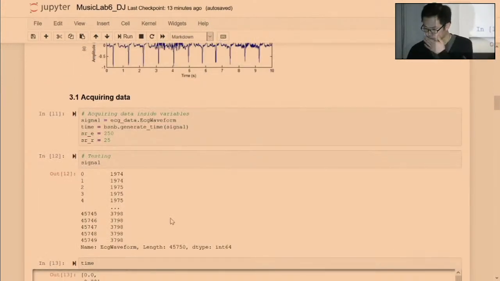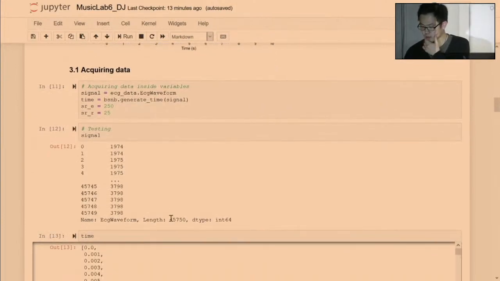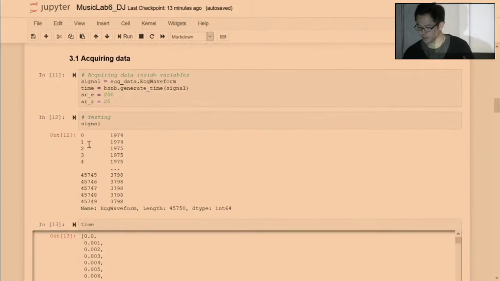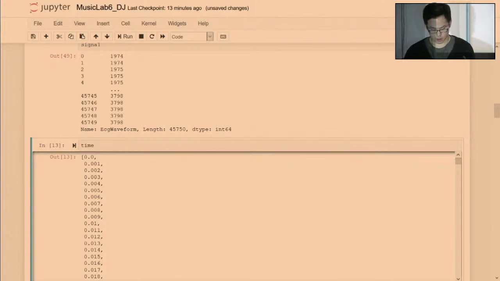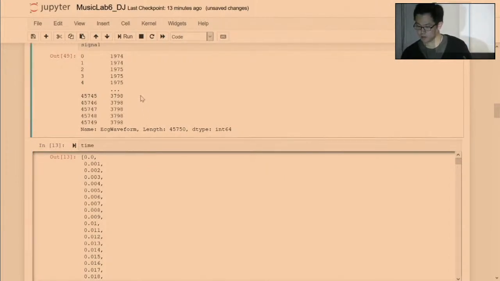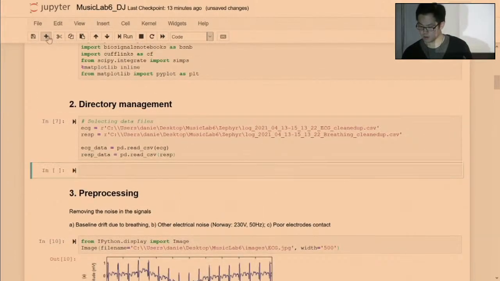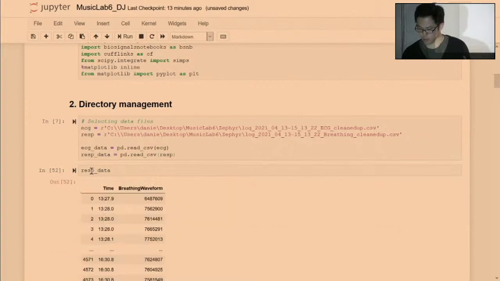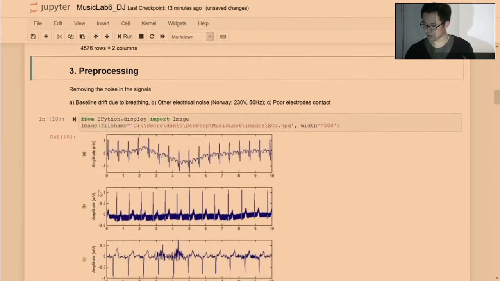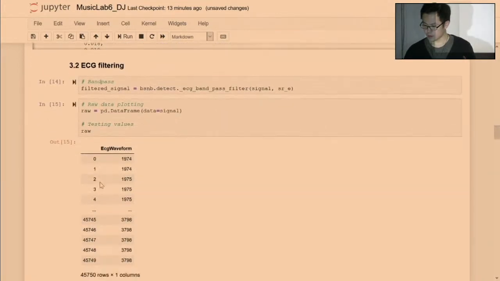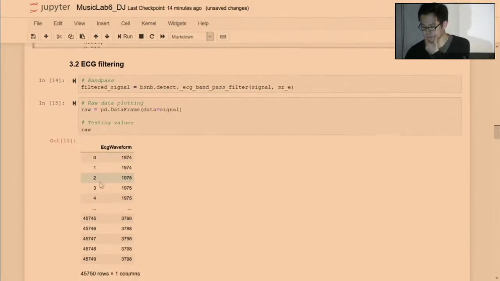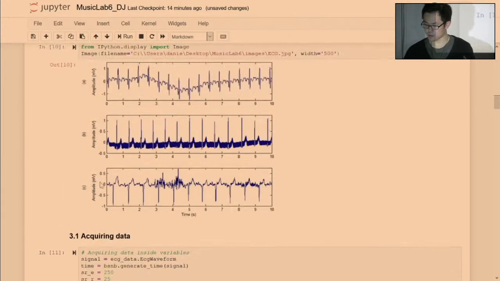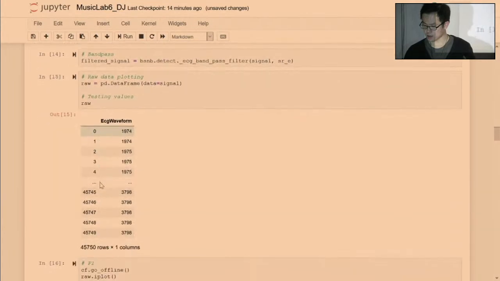So here I've got the data loaded up. Yeah, so I've got all the data. So here I'm applying some filters to compensate for these kinds of noises. And let's see our raw data first.